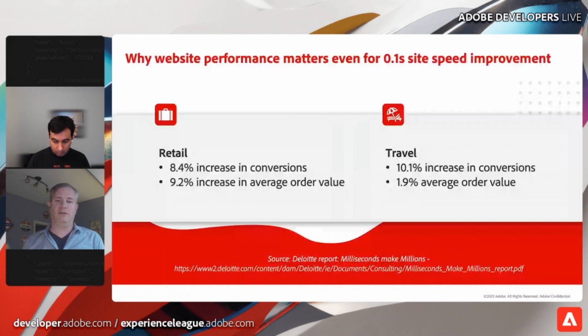Deloitte has this article out there that you can download at the bottom of the screen here. It's probably going to be hard, but maybe somebody in the chat pod can paste it in there. Even a 0.1 second site improvement can see these amazing increases in conversion. So you can imagine, on the previous slide I showed the Adobe.com, it's more than a 0.1 second site improvement.